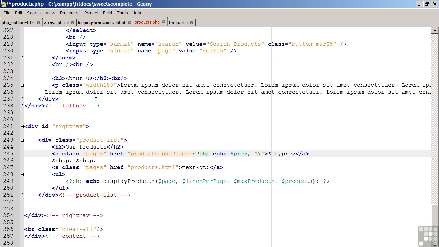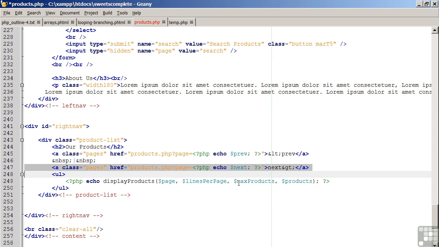The way we do this is by calling products.php with a parameter. The question mark indicates that what follows is a parameter. We then give it the parameter of page equals, and use an embedded PHP tag to echo the value for previous. We can then do the same thing for next. And so as you can see, we now have products.php with a parameter of page, previous, and products.php with a parameter of page and next. We save the file. We can then go to the browser and test our results.